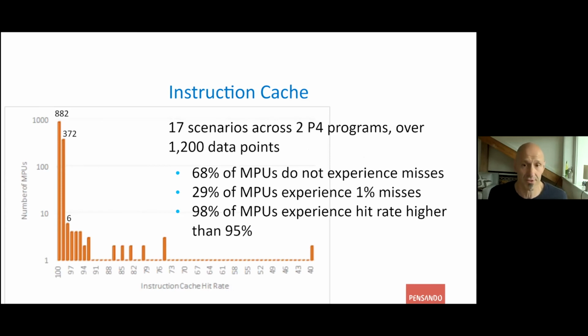And to confirm that, we aggregated the results across 17 scenarios over those two programs. So there we collected the hit rate experienced by every single MPU. So altogether, we have over 1,200 data points here. And what we see basically is that 98% of the MPUs experience a hit rate higher than 95%.